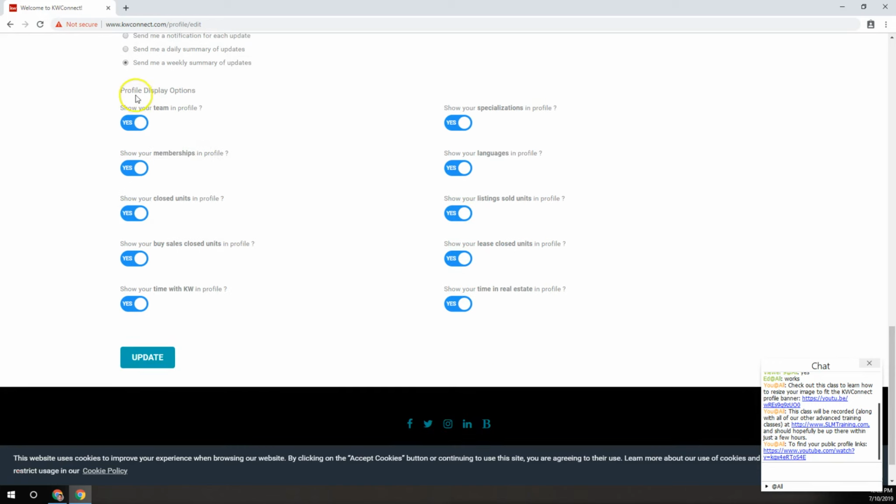And then down below that, we have these profile display options. Those are the statistics that were in the green bar under the About Me section, talking about your production in the last 12 months and how long you've been with KW and things like that. You can turn each of those on or off individually.